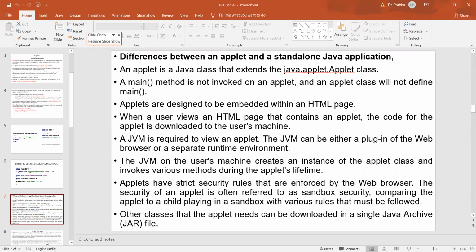The JVM can be installed in the respective web browser by using some plugins. In the previous class in the lab, I showed that even though we enable the Java plugins, Internet Explorer and the other browsers are not able to execute the older version concepts, that is, the applet concept. So these are some differences between normal Java and applet programs.